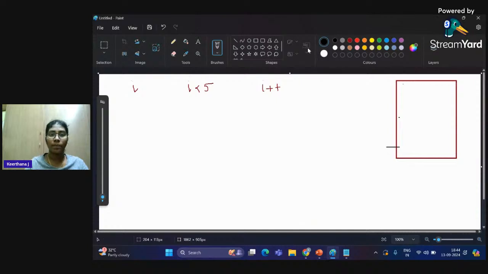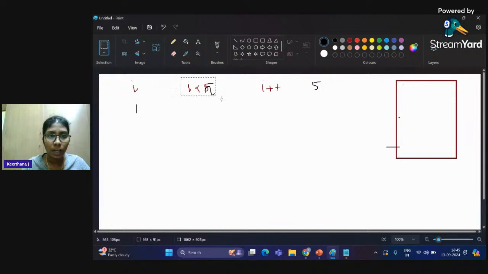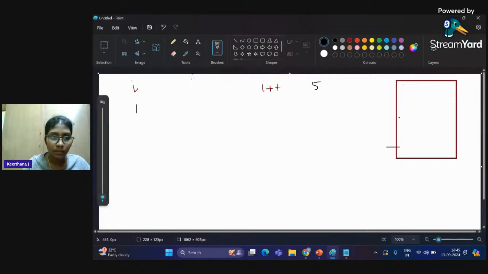Now, initially my i value is 1. This is n, and here my n value is 5. I'm going to check whether i is less than or equal to n. So I'm going to check whether 1, here n is 5, so 1 is less than or equal to 5.